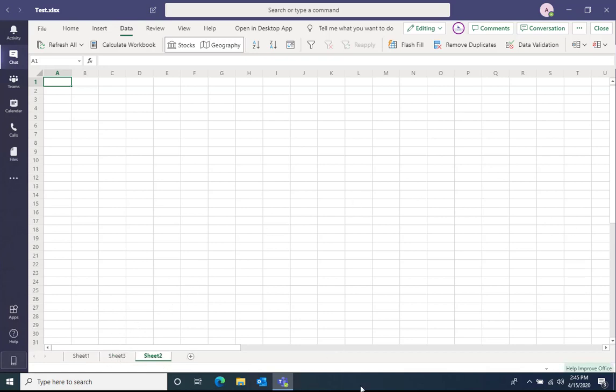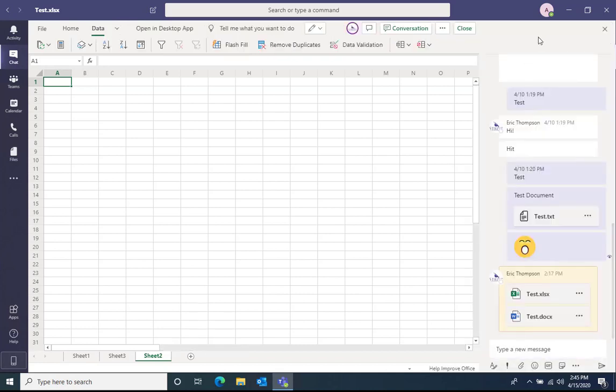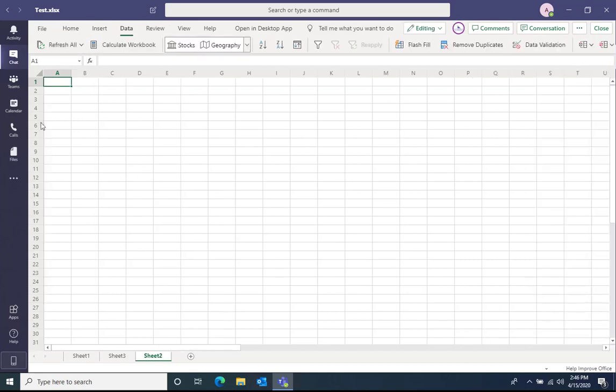If we click on the conversation tab, that'll bring up the text chat, allowing us to communicate changes, and that way we don't have to be on a call. We can also call this user with an audio call and be on an audio call while manipulating and changing this document.